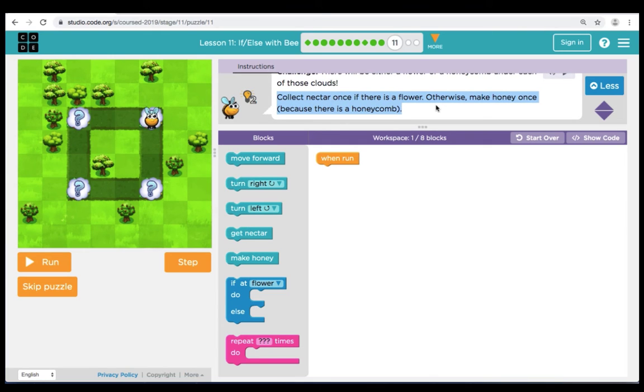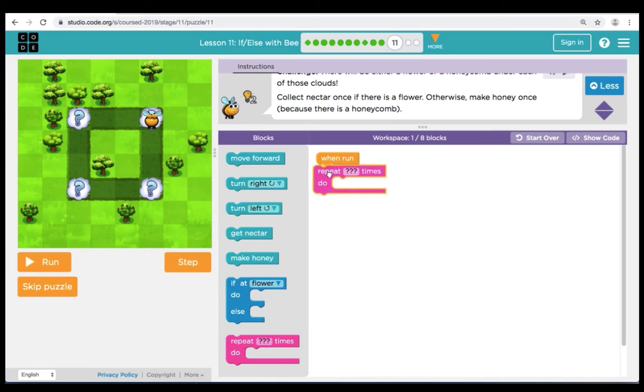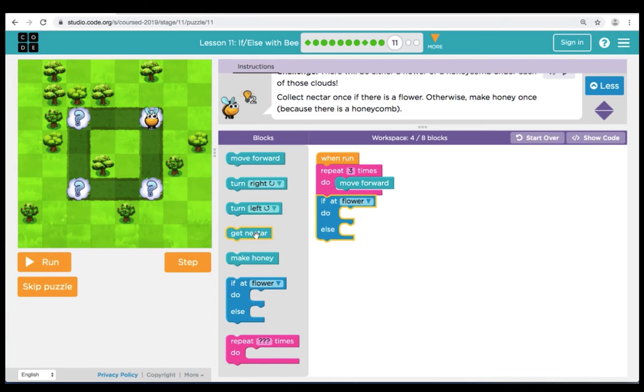Every time there's a cloud, if there's a flower, we must collect nectar, otherwise make honey. The first thing we're going to do is bring over a repeat and set it equal to 3. Inside, we're going to connect a move forward. This will take care of the bee moving along the first side of the path. Now we're going to connect an if-else, and inside put a get nectar and make honey.